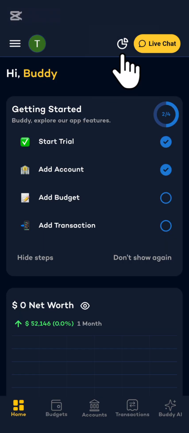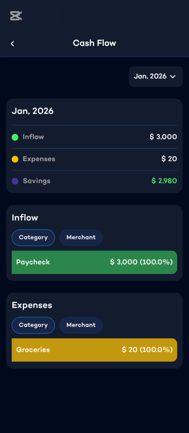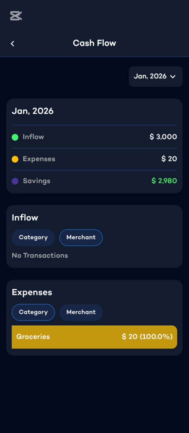So you can see your cash flow here just beside the live chat. So you can click the cash flow from here. So what you can see here, January 2026, which is this month, you would see your inflow, your expenses, and your savings. So the way savings is calculated here is pretty much inflow minus expenses in that month. And what you can now see is on the cash flow, it's pretty much a summary of how you spent money within a period of time.